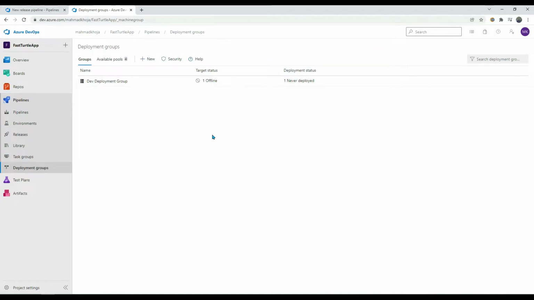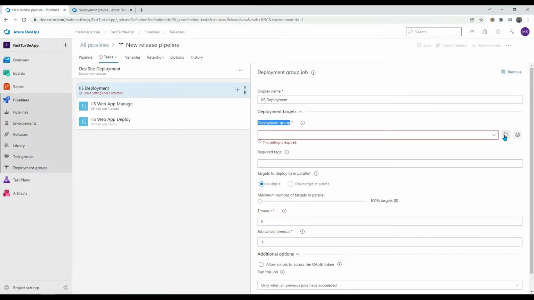It will take some time to be online. When I refresh the page, I can see my target machine is online. Let us utilize this dev deployment group to continue with our release pipeline. I'm clicking on the refresh button to get my group. I can see dev deployment group is now available.